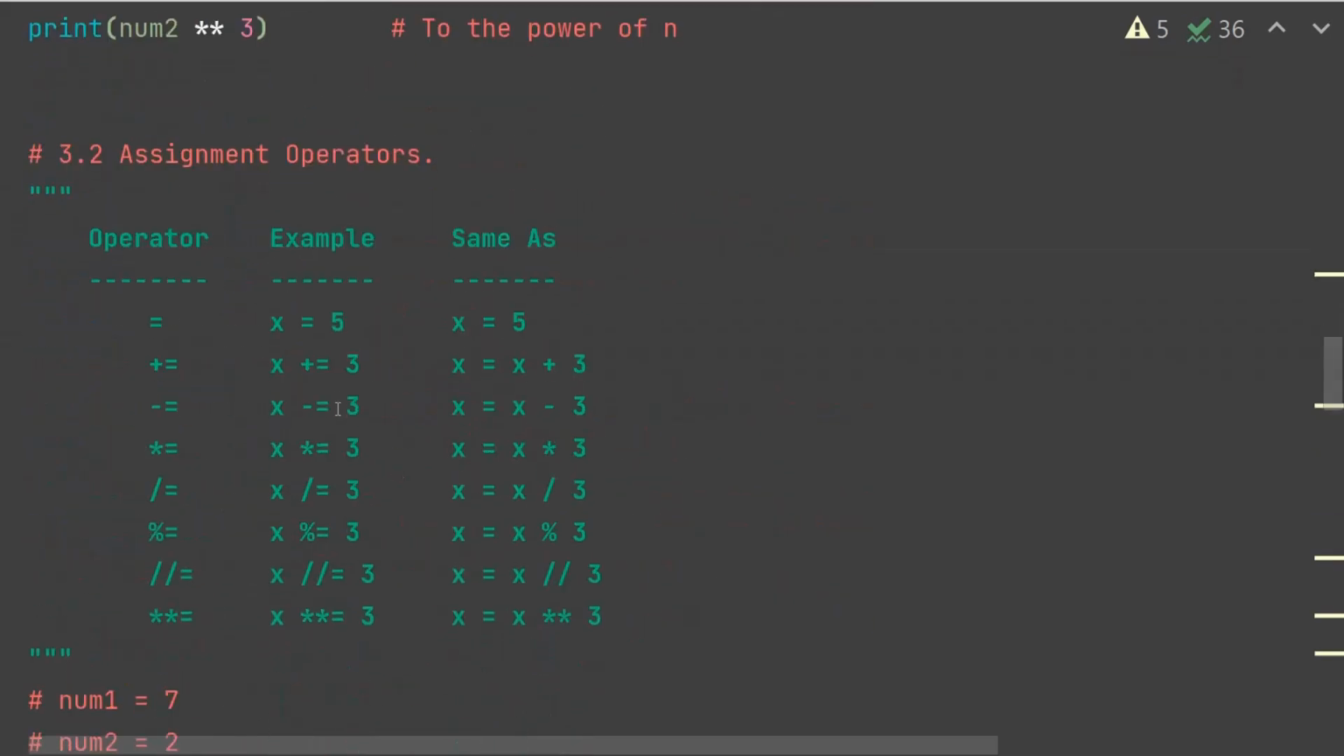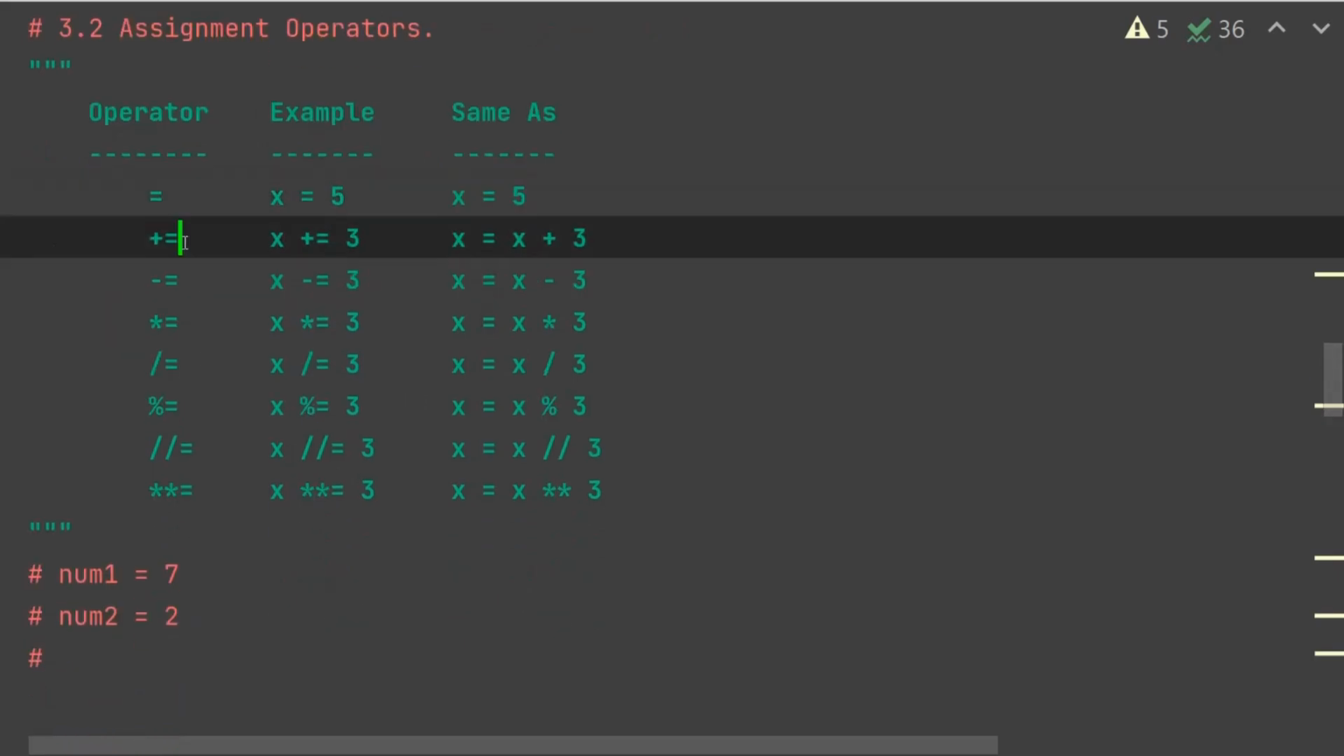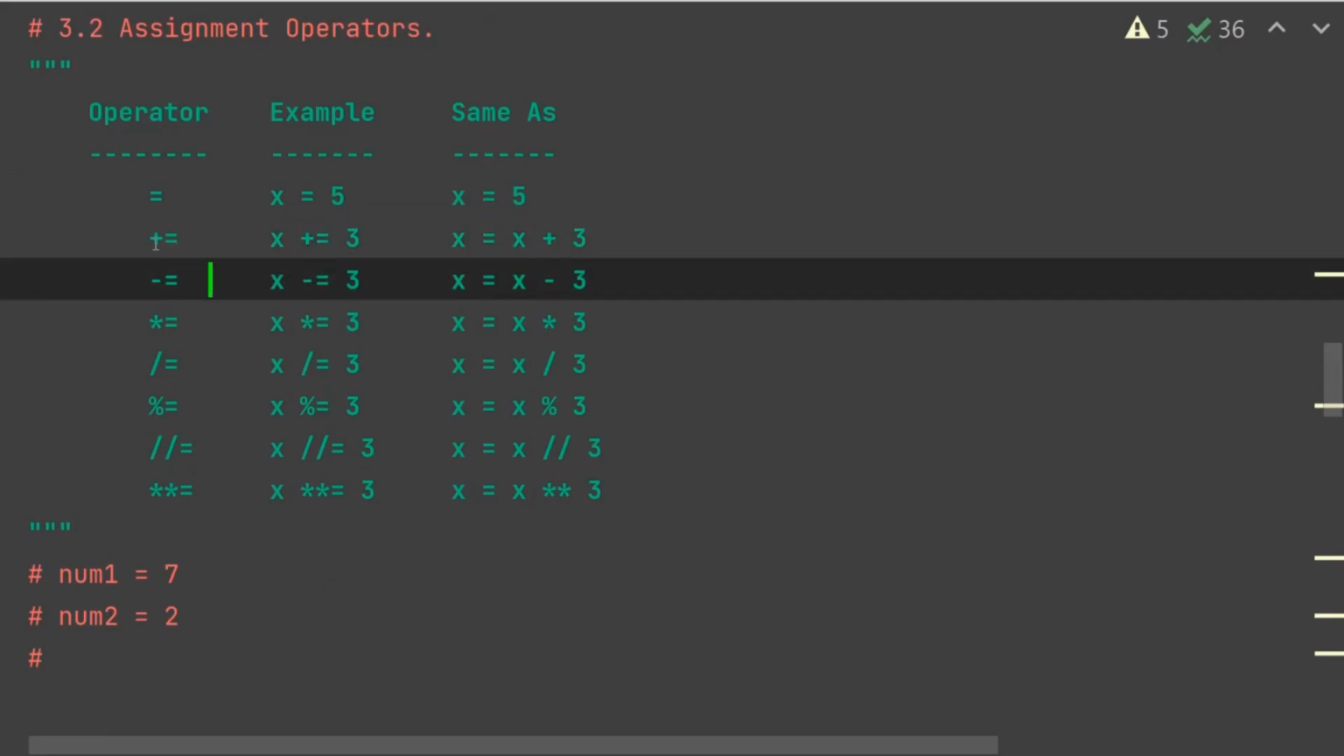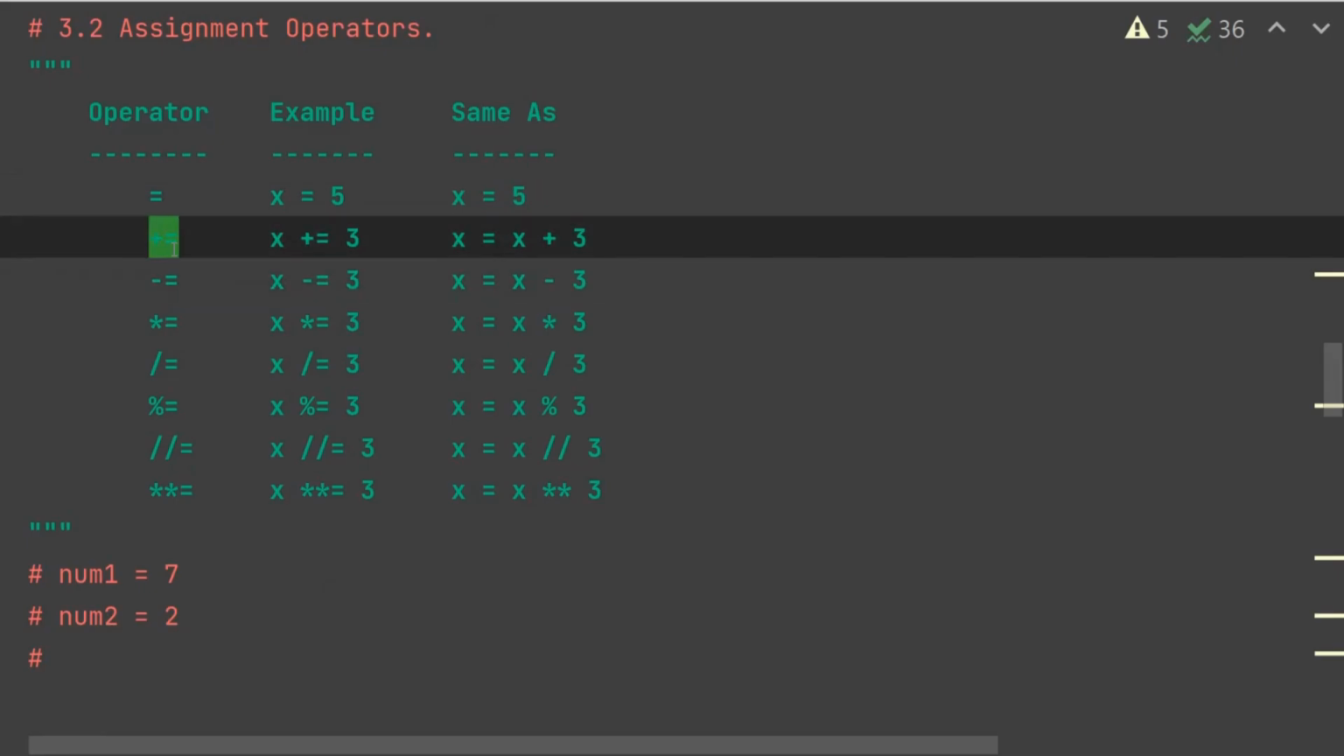Then we have assignment operators. We have seen equal to already, right? That is to assign any value. How do we assign? We have special assignment operators. When you give plus then equal to, right? The example is x plus equal to 3. Behind the scenes, it will work as x equal to x plus 3.